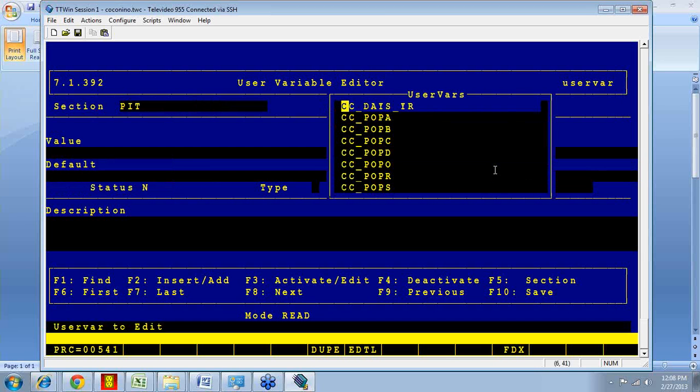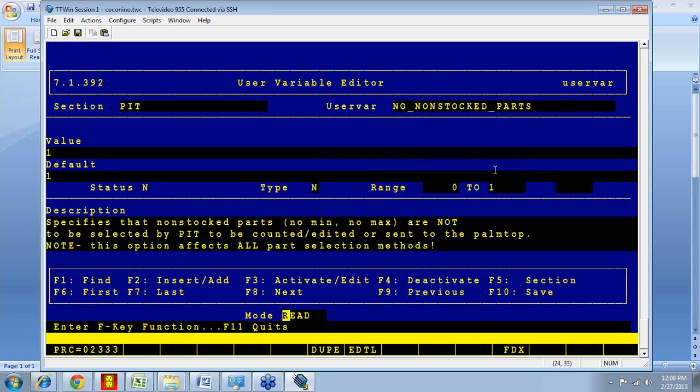Okay, and there's some setup here. We're going to go through CC underscore days, underscore years, and all this other stuff. It basically pertains to cycle counting, which we'll get to in just a minute. But as far as no non-stock parts, you'll see that little entry there. You would hit return. In this particular case, the status is set to N. So in this case, it's going to be calling up everything that we ask for in the line.